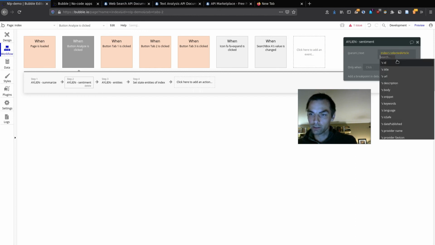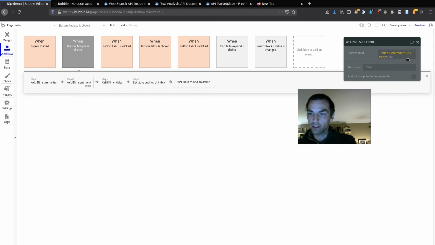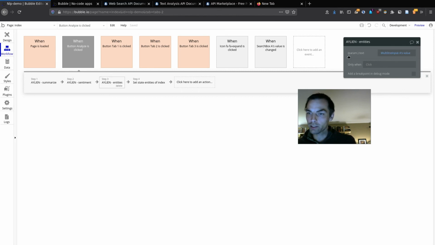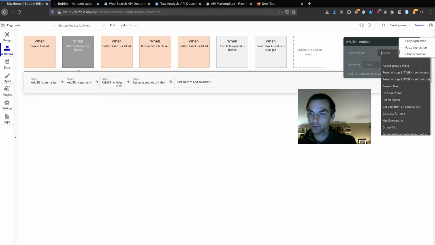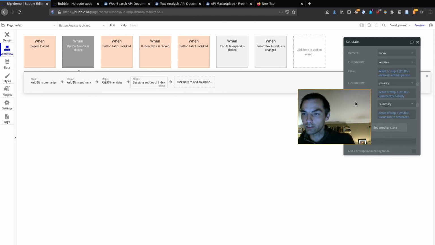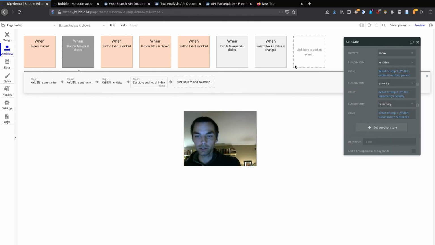index's selected article body. And something you can do in Bubble is if you click in an expression, you right click and you can say copy expression. And we're just going to paste that same thing in here because we're referencing the same thing, the selected article's body. And then the results should all be correct. And so now let's try that again and see if that works.